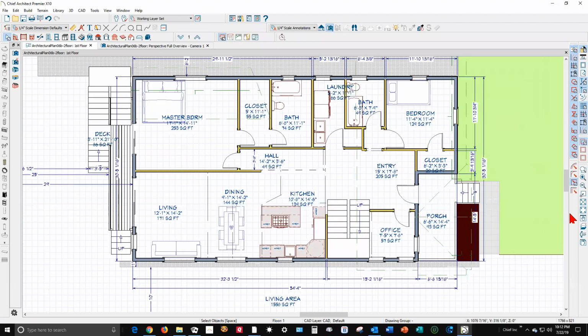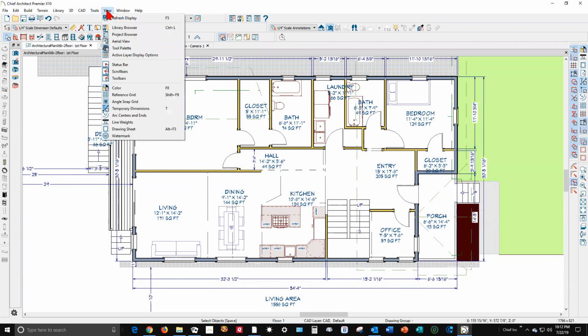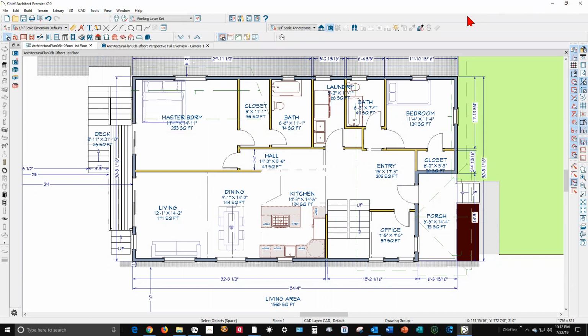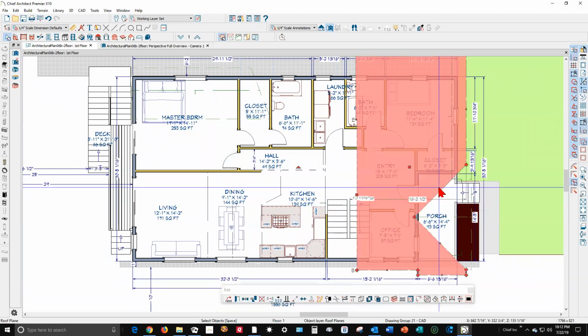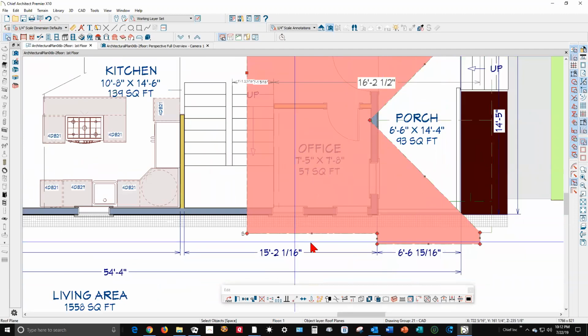I'm going to turn off the grid. It's hard for me to see with the grid turned on. I think in Architectural, you'd find it under the View menu. Reference grid, angle snap grid, either of which I use myself. Okay, I want to find the roof planes. It looks like a roof plane. That's a roof plane. You like this mismatch of the overhang?